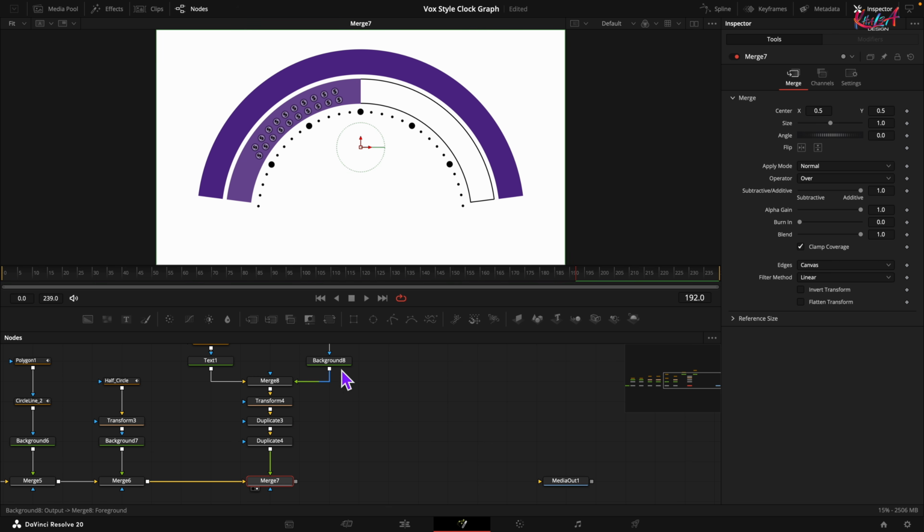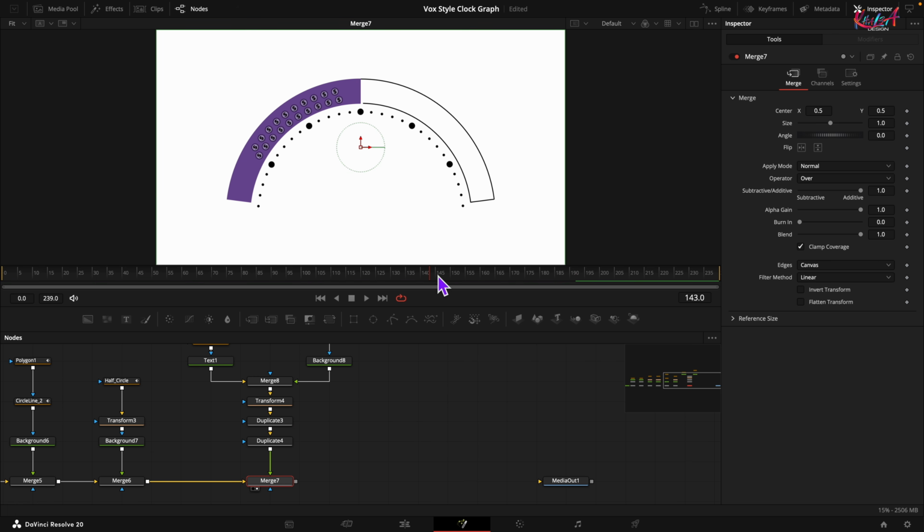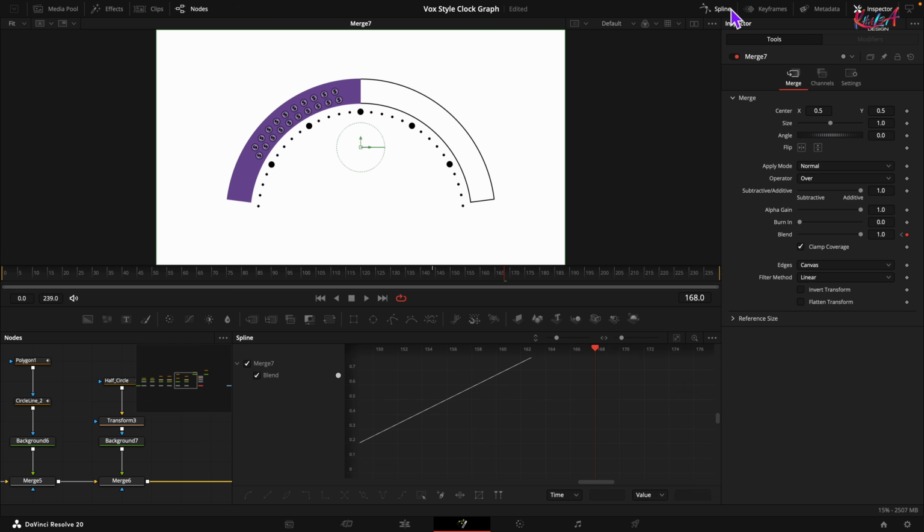Select Merge 7 at frame number 144. Set the blend value to 0 and add a keyframe. Go to frame number 168 and set the blend value to 1. Open spline window and smooth the keyframe.